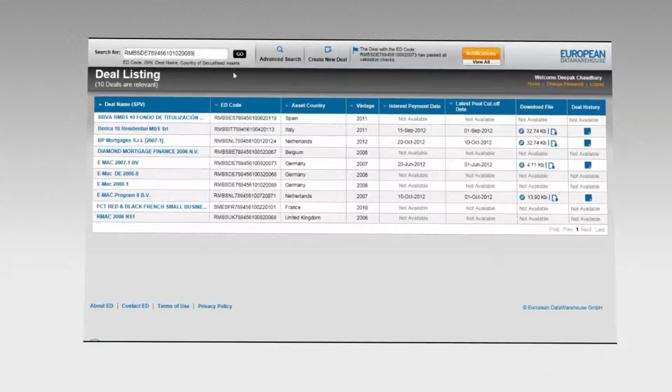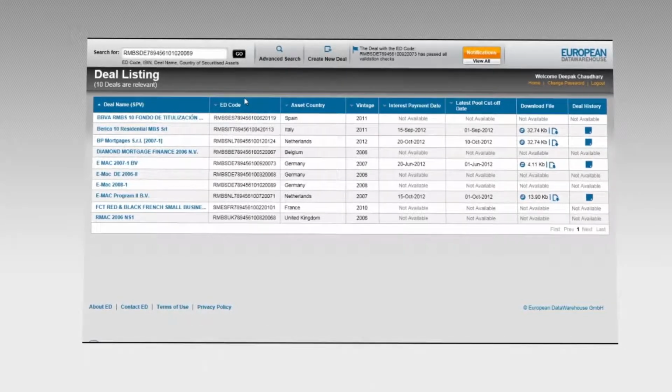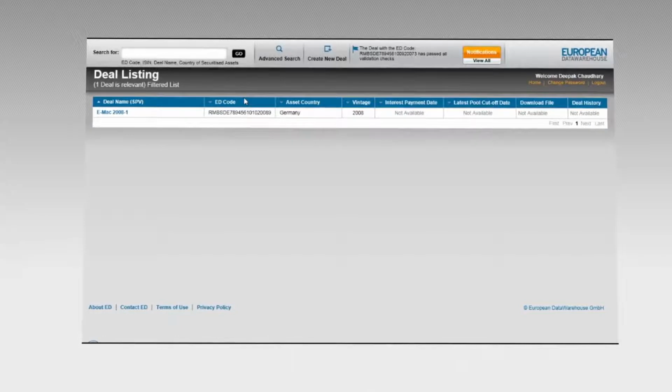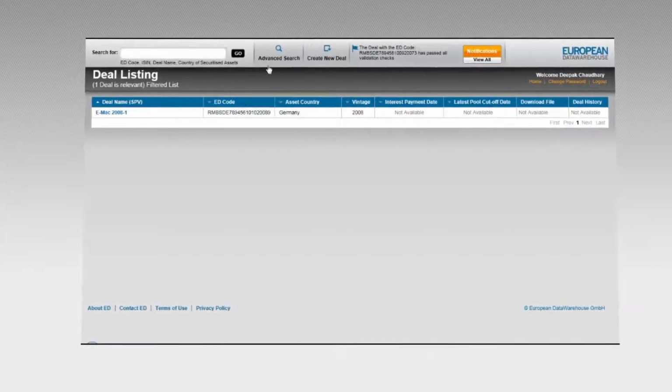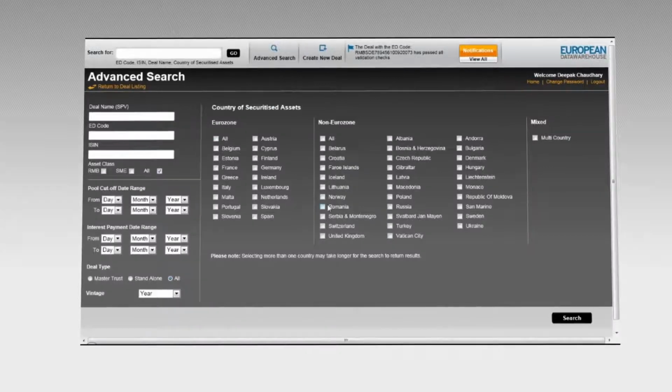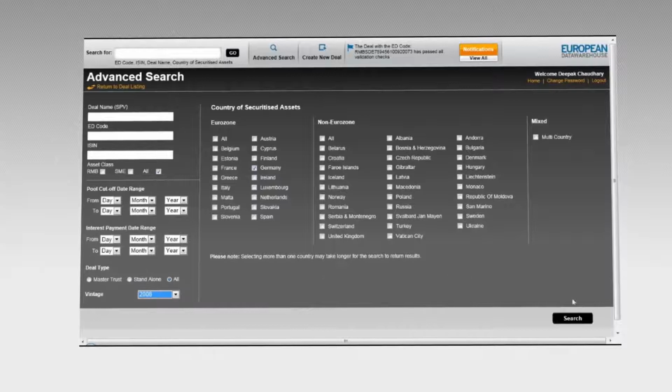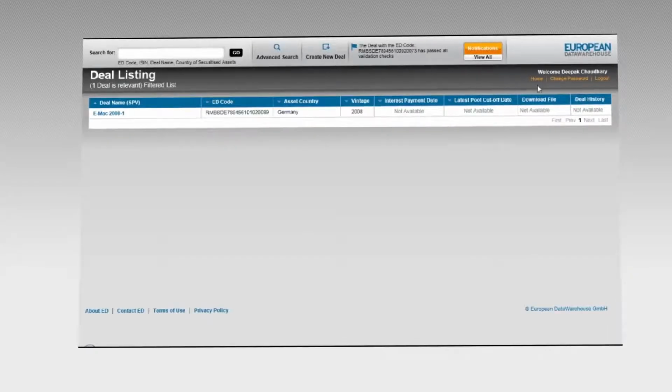Edwin offers flexible search options, allowing users to search using 4 aspects of the deal, including Edwin code, ISIN, deal name, and country of securitized assets. Data owners can also conduct an advanced search using a wider selection of criteria. Of course, only the deals that the data owner has access to will be displayed.